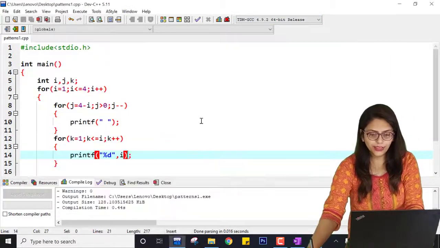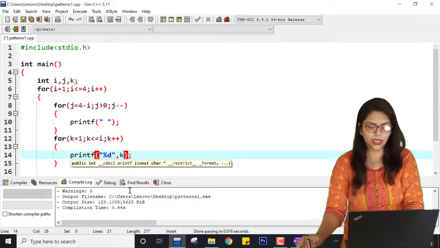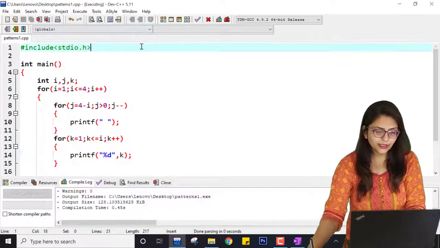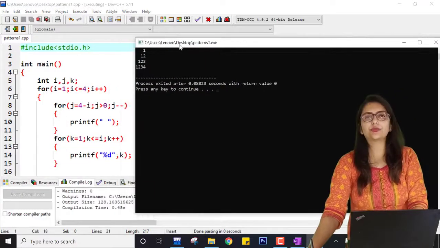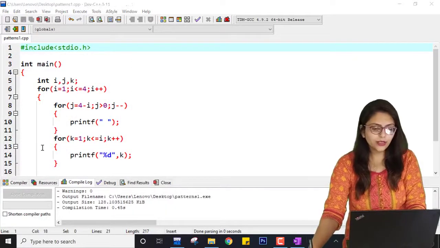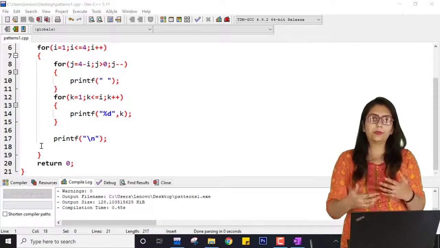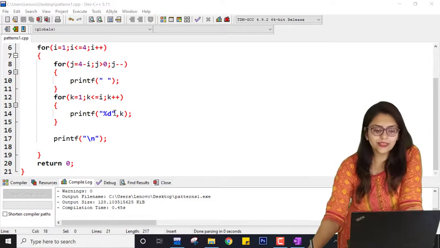Now, if I am printing the value of k over here, because it is written inside the k loop, I can see that it is printing 1, 1, 2, 1, 2, 3, 1, 2, 3, 4, right, in that way. Now, you can create any kind of variants and patterns, and you can improve your knowledge of patterns by this method. Now, let me show you one interesting thing.